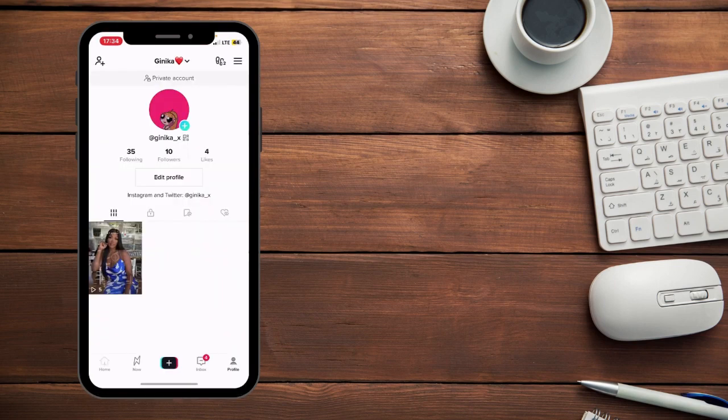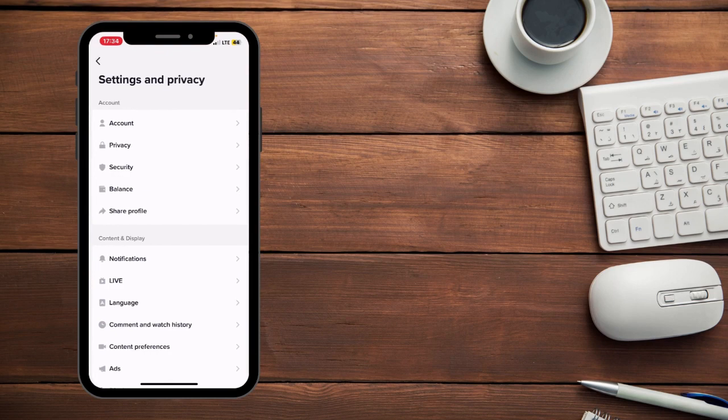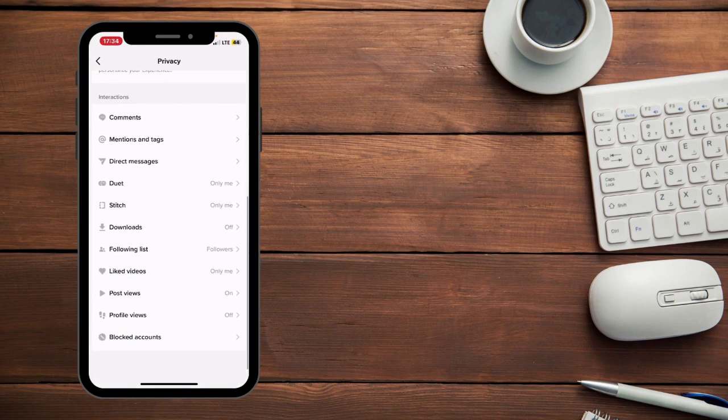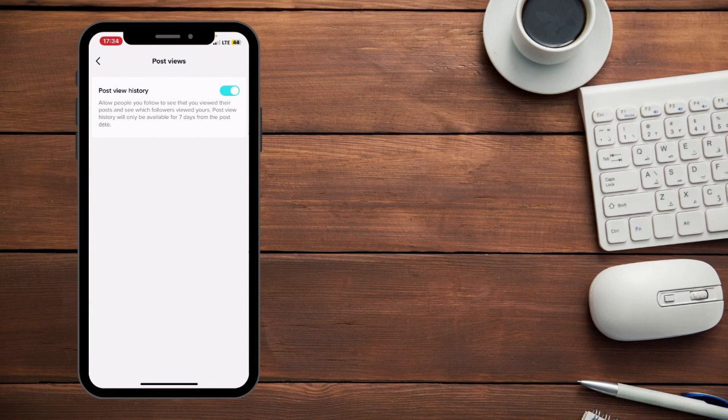Here you click on your profile, and then at the top right, you're provided with 2 icons again, and here you click on the second 3-dashed icon. Here you click on settings and privacy, which is your last option here, and then you click on privacy, which is your second option under the account section. You scroll down to post views, and then you turn it off. After that, your post view history will be hidden on TikTok.